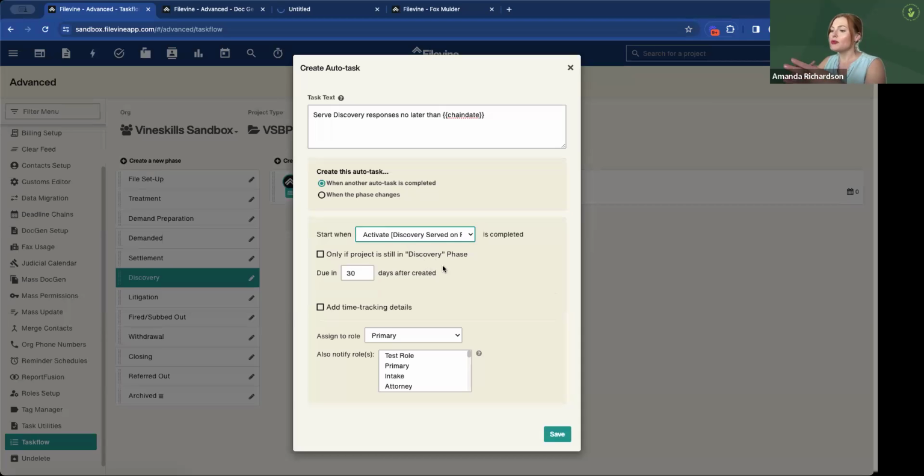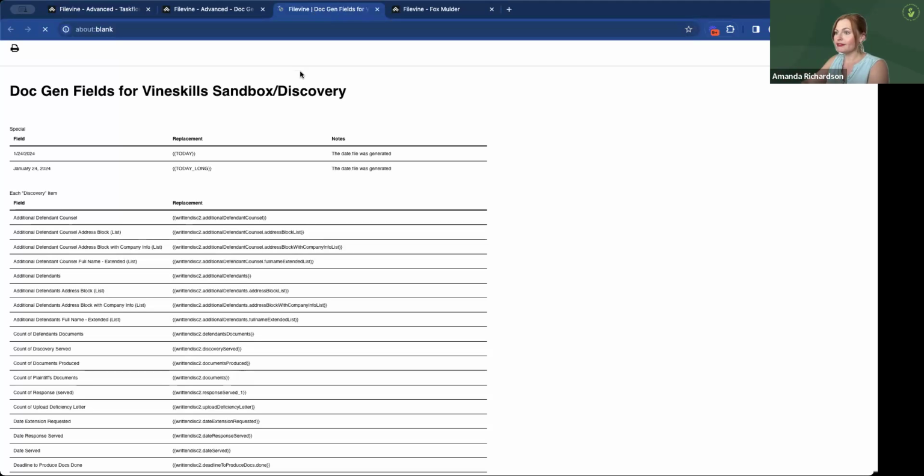So the idea with making it contingent on this initial task we've created is that the discovery served on plaintiff chain will be activated when you change the phase. And then once you mark that task complete, you're already calculating 30 days out, so they should match up.